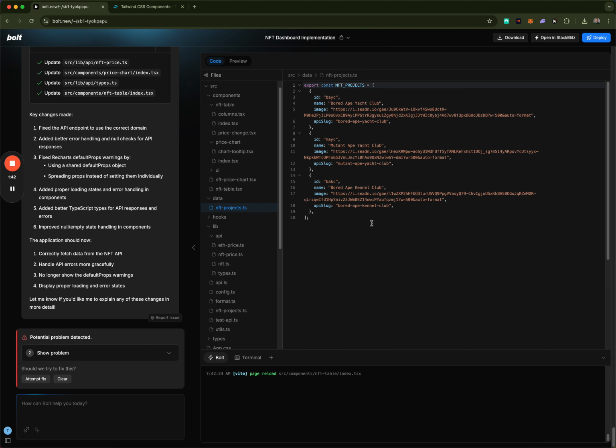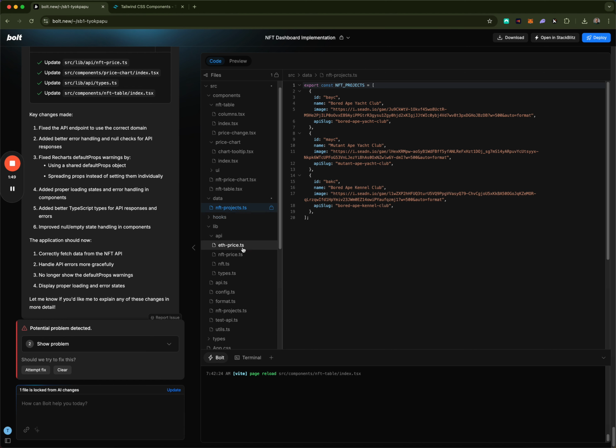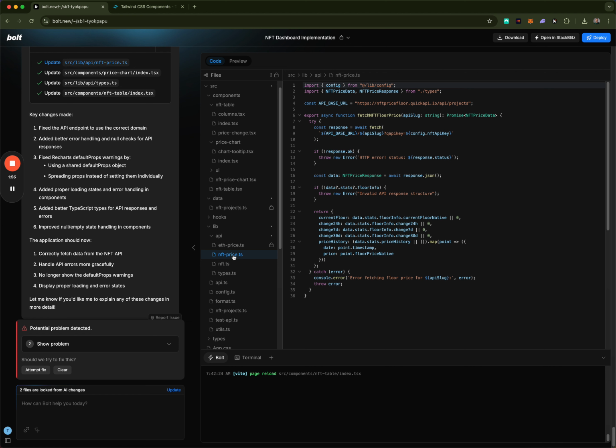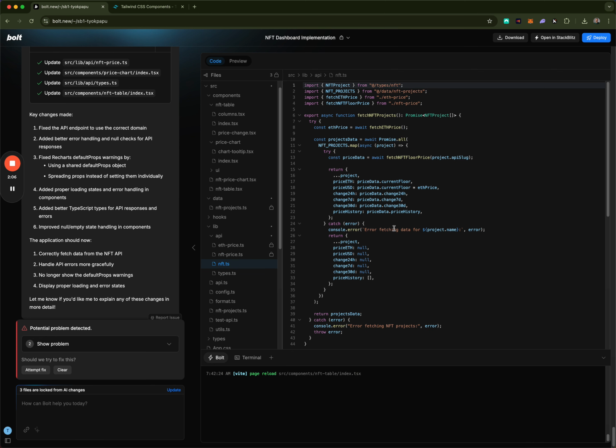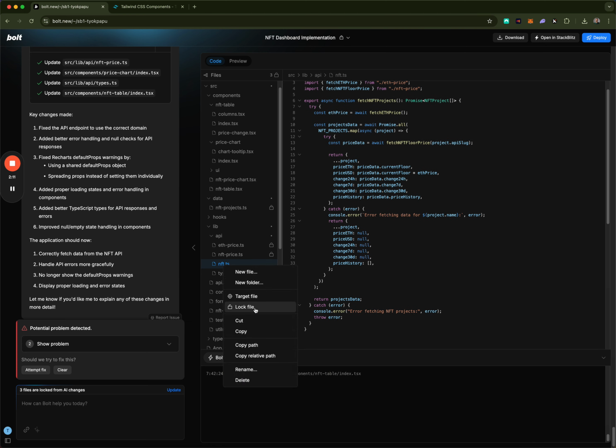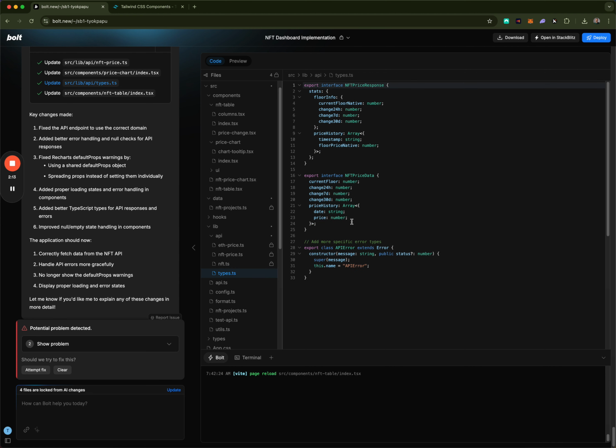Okay, this I want to not change, so I'm going to lock this file. And let's see, ETH price, yeah, I want to lock that. NFT price, this is the one that's using the live API, so I want to lock this. NFT, this is also what's fetching the data. I want to lock this, because I'm just going to do some visual stuff here. And then types, I'm going to lock that.